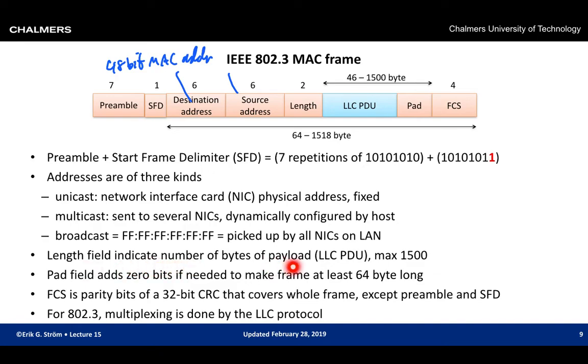Right? Length field here, number of bytes of the payload. 0 bits in the pad field, and the frame checksum is a 32-bit CRC. Okay, and it covers the whole frame from here to here. So there is no protection for the preamble, and it's not needed because it's always the same, right? And that's only used for the physical layer to synchronize. But all the important data here is protected by the frame CRC.